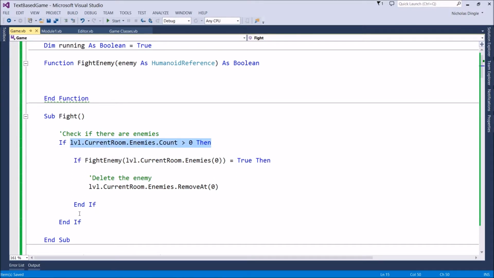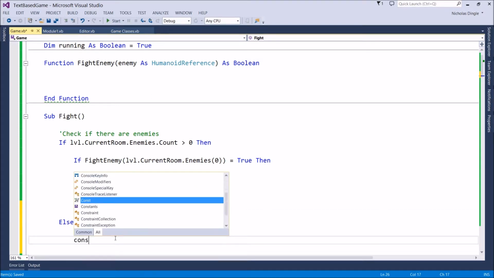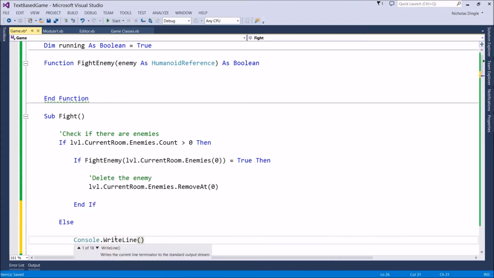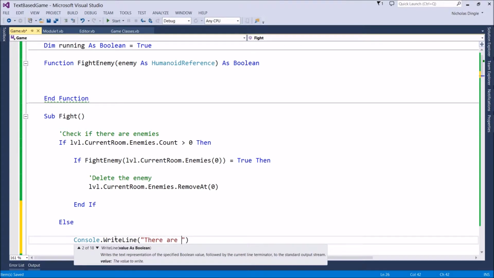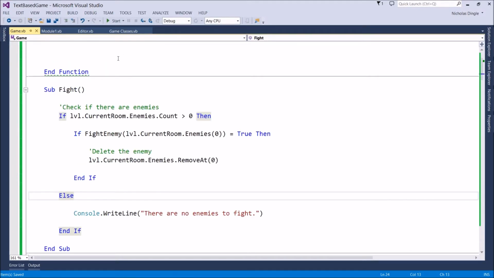Now, if there are no enemies, let's just give them a message, tell them that they're being silly. Console write line, there are no enemies to fight. That's it. Alright, now, tough one.